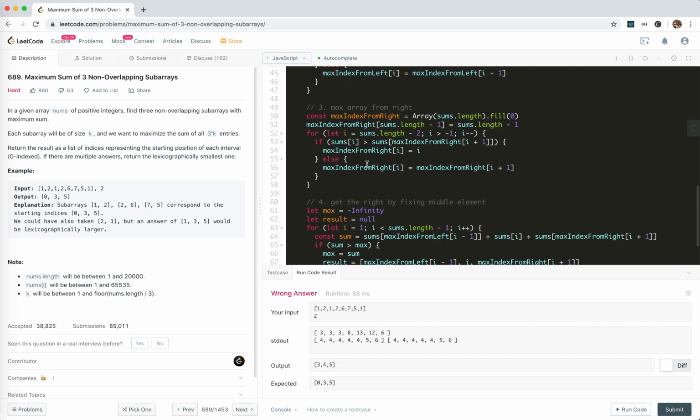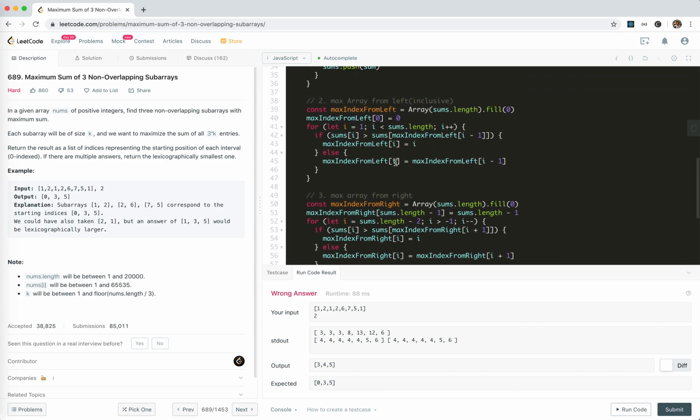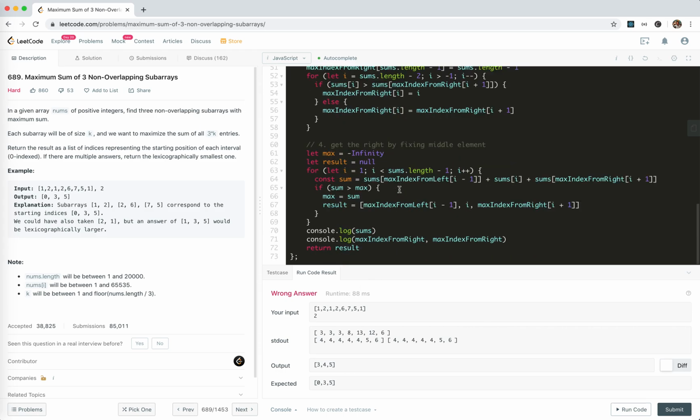it says the maximum from left. Okay, we initialize them to 0. The first one should be 0. And I start from 1. This is sums. If it's bigger than the maximum 0, no. So it should be this previous one. Why 4? Oh, from left. Okay, 0, 0, 3, and 4, 4, 4.